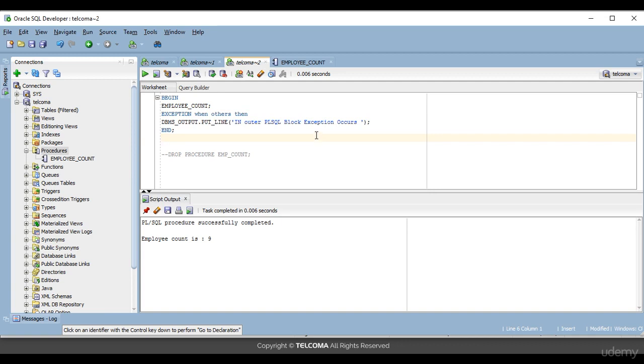In the next section, we'll write our parametric procedure in which we'll pass the in parameter and then fetch out the result. Thanks.